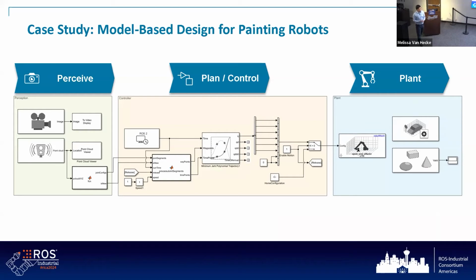Now, let's quickly jump into a case study. Simulink is a model-based technique to design during the simulation process. And what you see here, the perception, the planner, the control, and the plant, everything is a Simulink model. From the perception, we receive the point cloud by scanning a curved object and then generate a point cloud for us to follow the path.